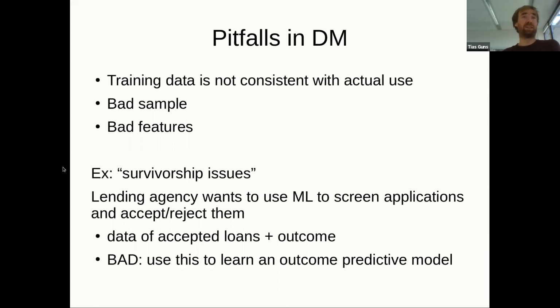Now there's another pitfall, a dangerous pitfall, and that's that of survivorship issues. Let's say that we want to use machine learning in the financial domain, and we have a lending agency, and he wants to use machine learning to screen people that apply for a loan on whether to accept or reject that customer. Now, of course, this bank or this lending agency has been doing this for years. So it has all sorts of data on customers that it accepted or that it rejected, all right?